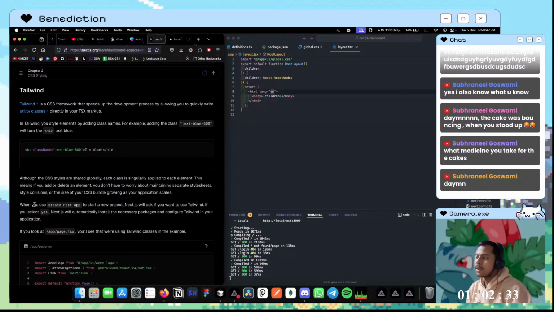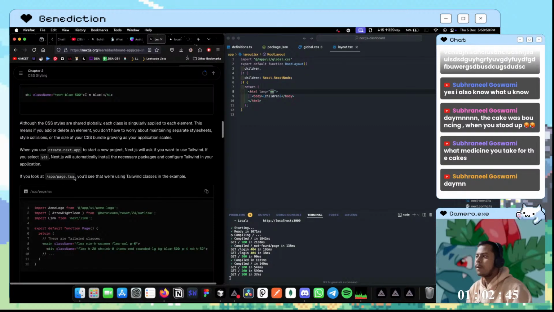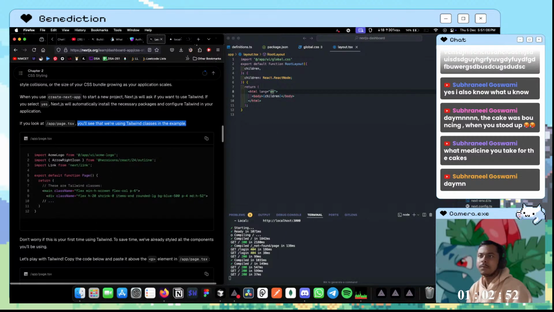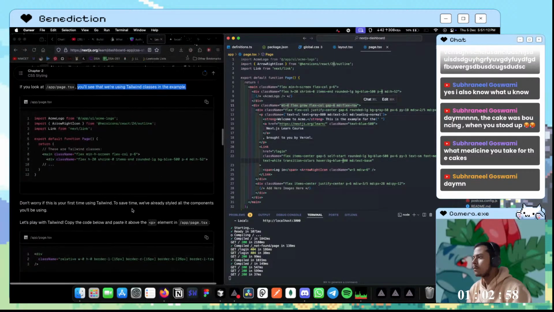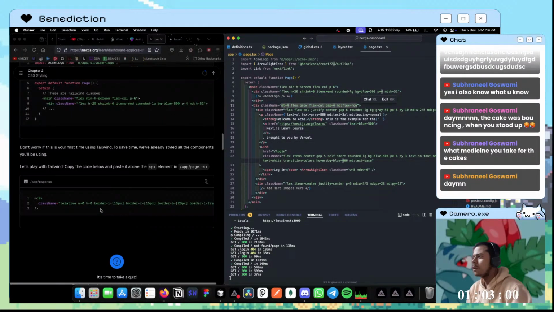When you use create-next-app to start a Next project, Next.js will ask you if you want to use Tailwind. If you select yes, Next.js will automatically install the necessary packages and configure Tailwind in your application. If you look at app/page.tsx, you will see where we are using Tailwind classes in the example. App, inside that, page, this thing. Okay, done.